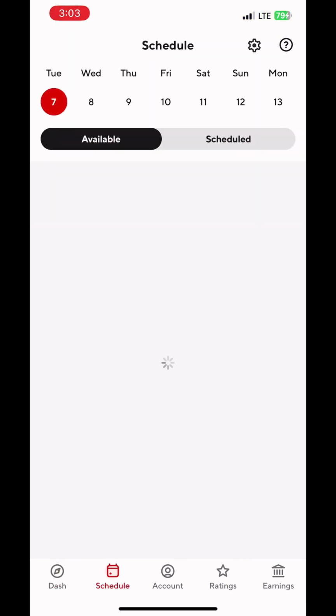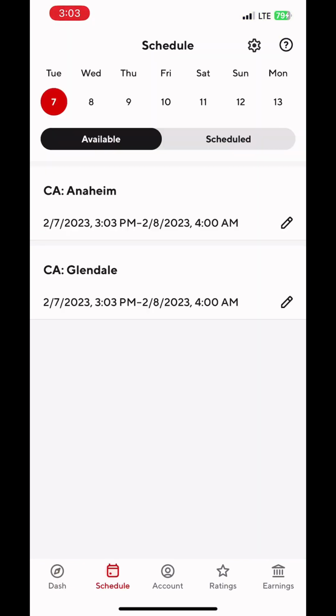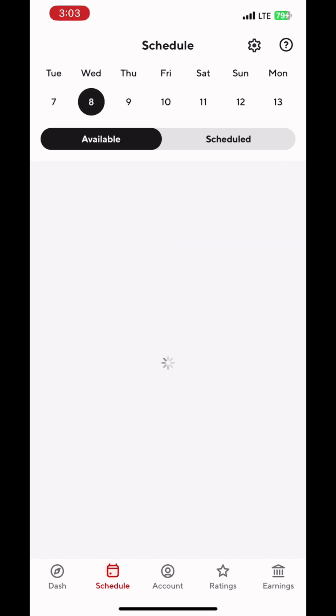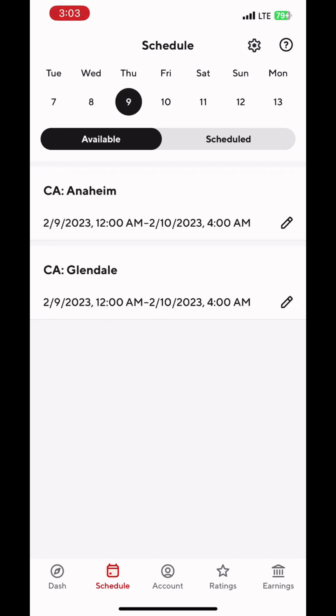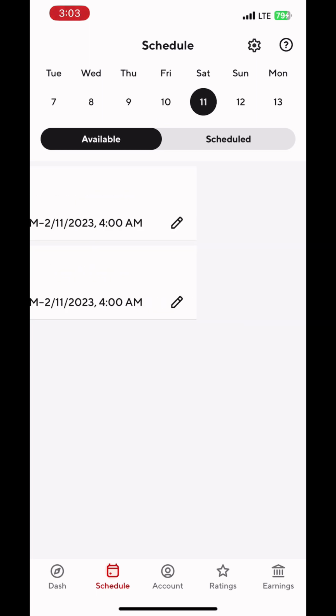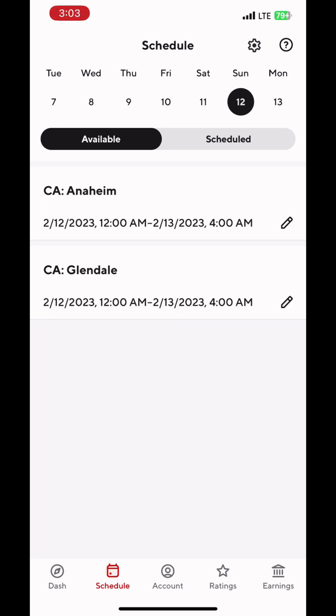The next screen that we're going to have here is your schedule screen. And your schedule screen is going to have it for a week out. You'll be able to tap on each day, and you can set your schedule based on the cities that you're signed up to get notifications for. In my case, I've picked Anaheim and Glendale, so that's where I would do that. You can pick the next day and the next day and the next day, all the way to the next Monday. You can schedule your routes when you're not a top dasher.